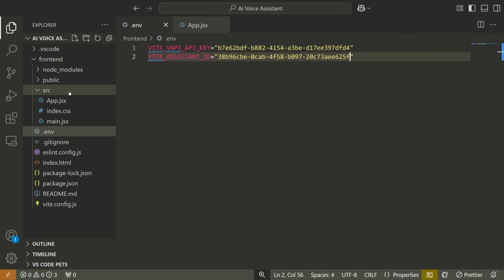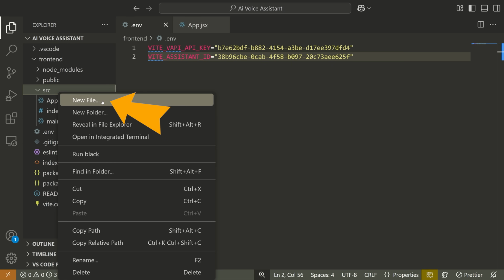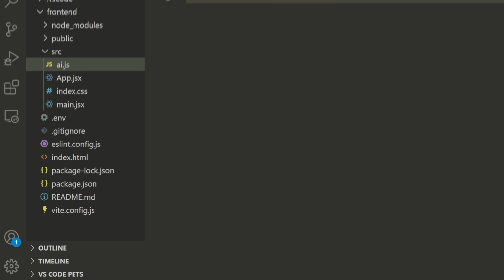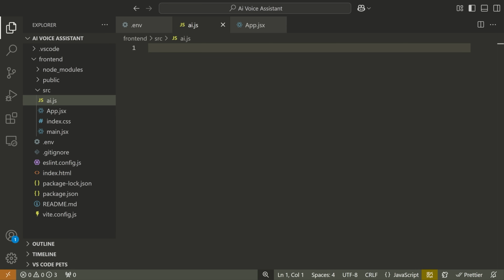Awesome. Now that we've done that, I'm going to make a new file inside of SRC. Now this is going to be ai.js. Call this whatever you want. And I'm just going to write some very simple code that shows you how to start the voice assistant and how to stop it.